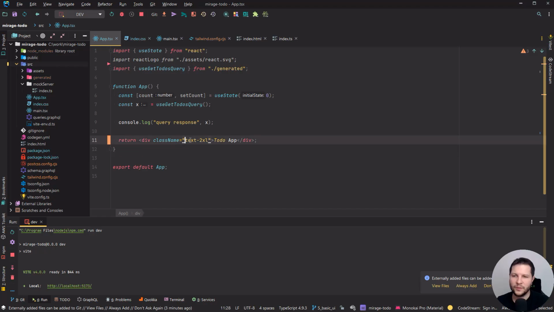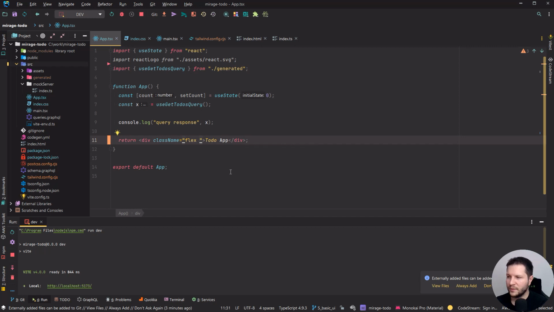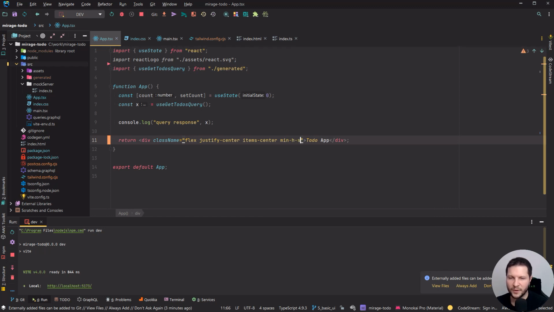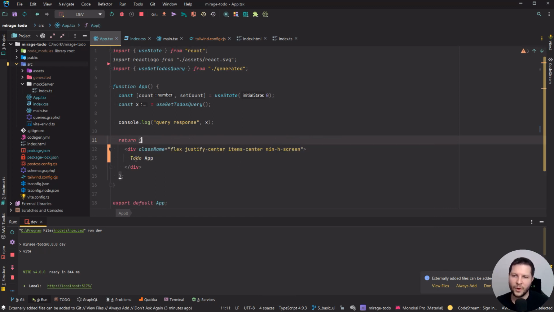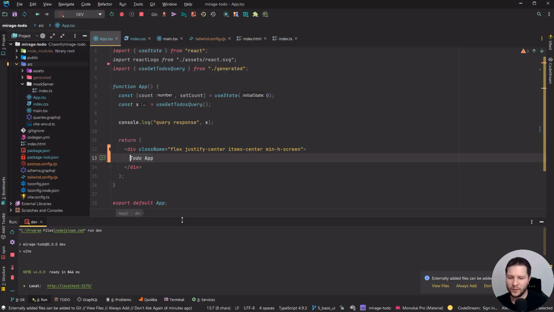Let's convert our div to an application wrapper, and it will be a flex container, flex, and it will justify all the items in the center. So we say justify-center, and also we put everything vertically in the center, so we say items-center, and we need to say that the minimum height of our application will be at least the screen. So we say min-h, not 0, but screen. If we go back to the browser, the todo app text should be in the middle of the screen, and it's there.